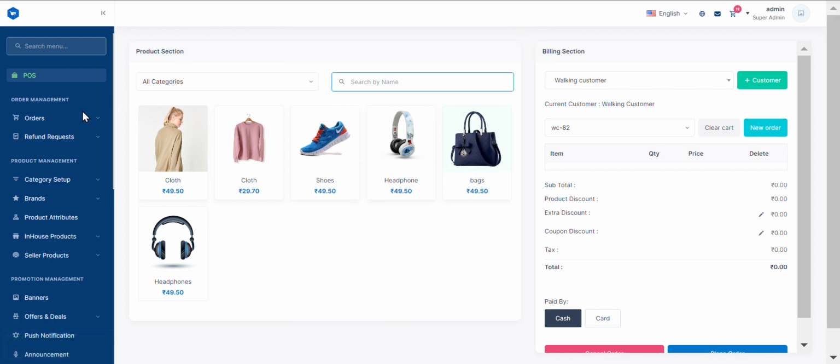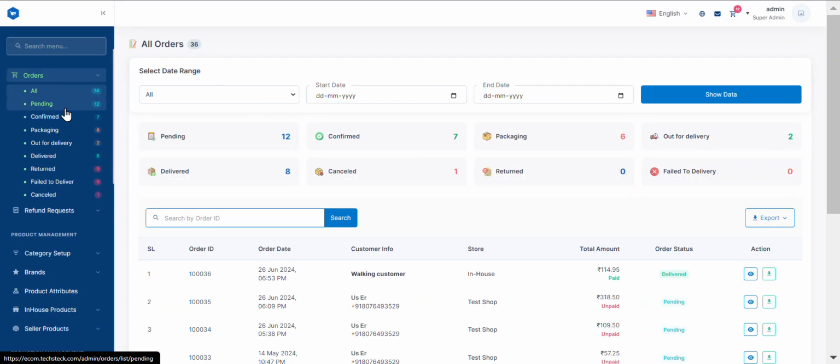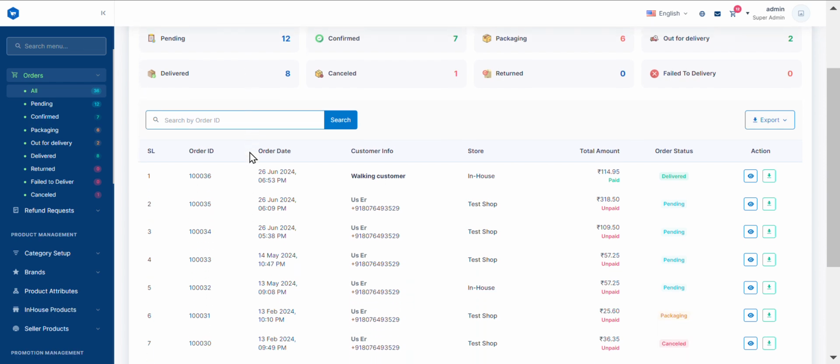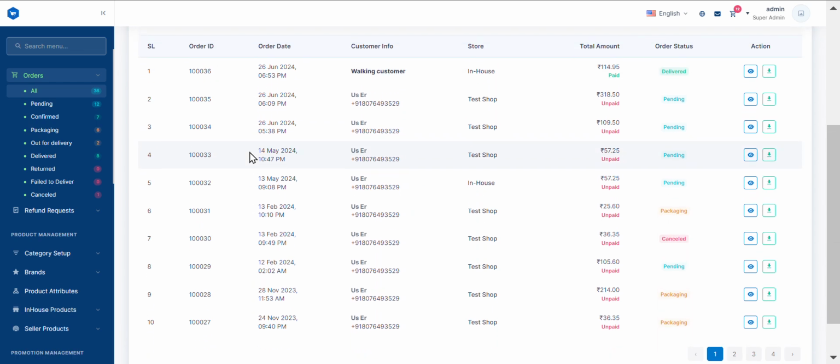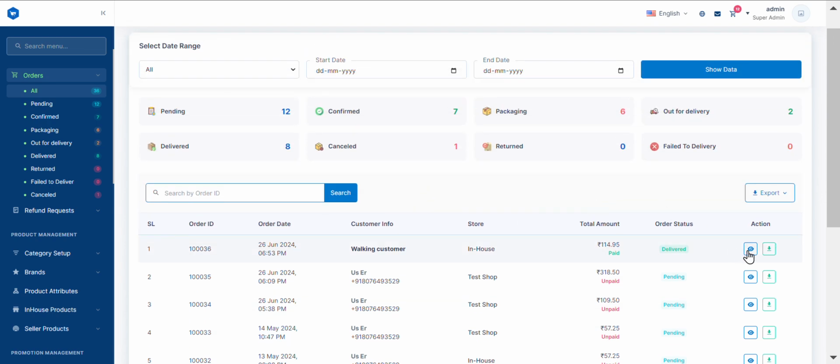After this, we have order section. In the orders management section, in the order tab, we can see different subsections like all, pending, confirmed, packaging order, out for delivery order, delivered order, returned order, failed to deliver order, cancelled order. Let's see all orders. Here we can see all the orders. To see the specific detail about our order, we can click on this I button here.